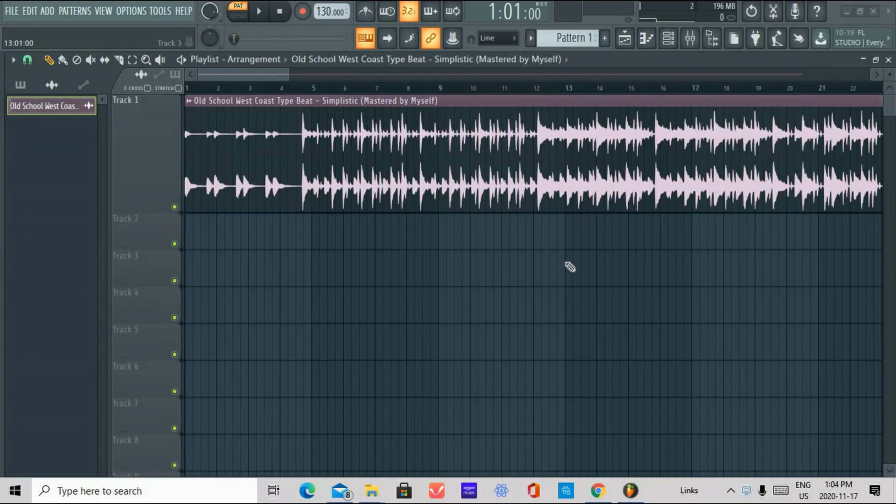So in this video I'll be giving you some essential tips for FL Studio. So let's get right to it. Alright, so we're in FL Studio 20 here, and the first tip I'll be showing you is multi-channel waveform.